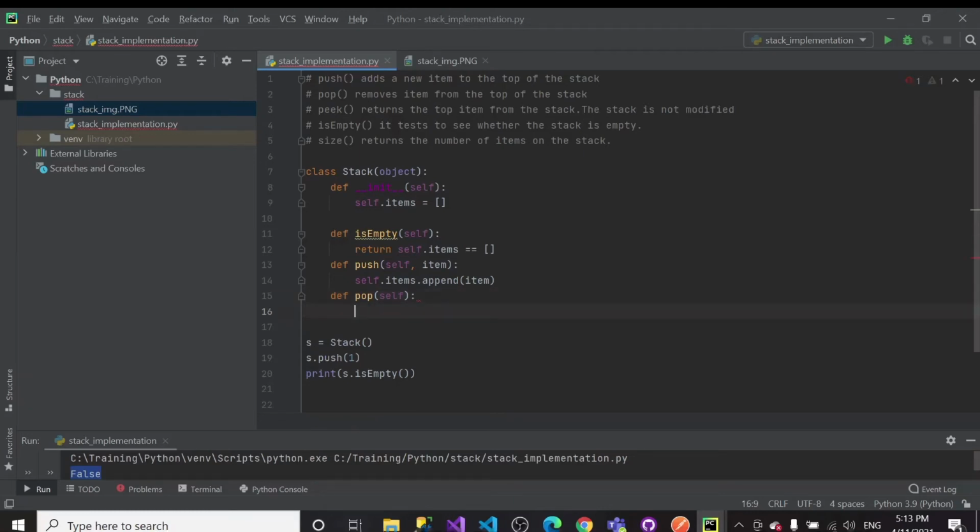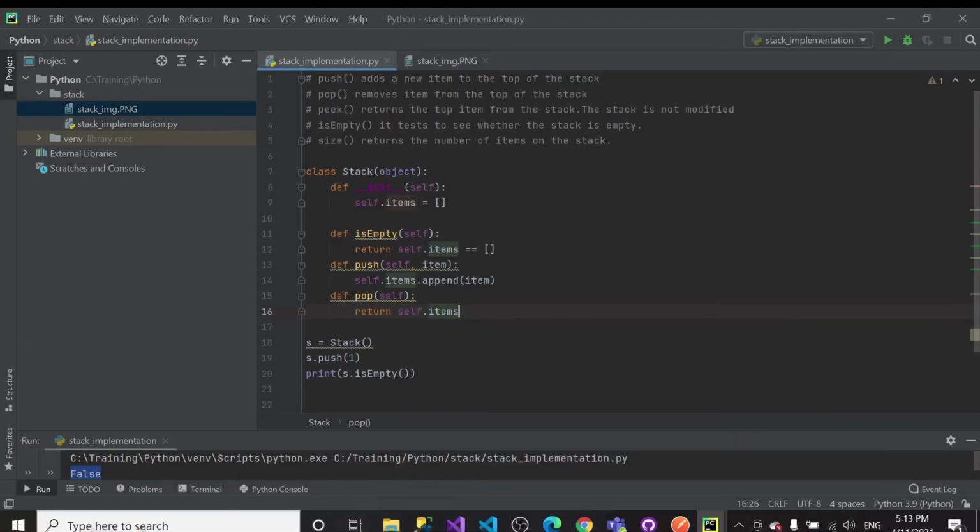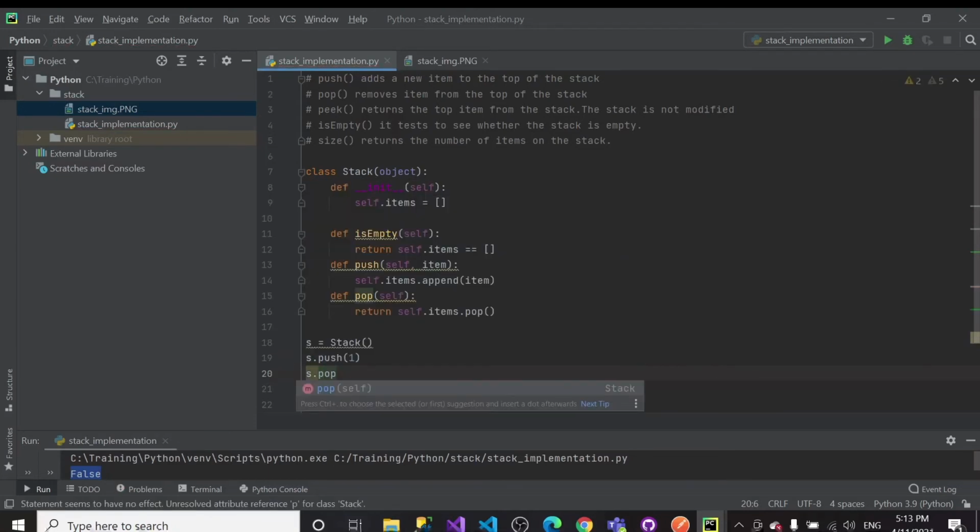So what it's going to do is that it's going to return the self.items. In that case, we want to pop that item from there. So we have a built-in pop method which we can use for that. So here we can see we have this code which is going to perform that action. So now let's come down and let's check if we can actually pop something out. So I'm going to say pop. So what I want to pop now is the one which I just added.